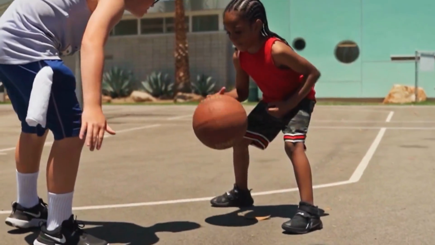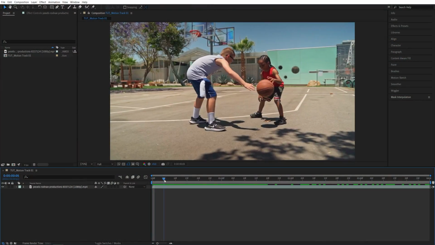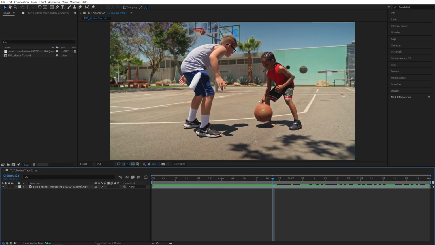In this tutorial, I'll show you how to motion track objects in After Effects. Let's get to it. Here we are in After Effects. I've got this video as the example where I want to motion track the ball.